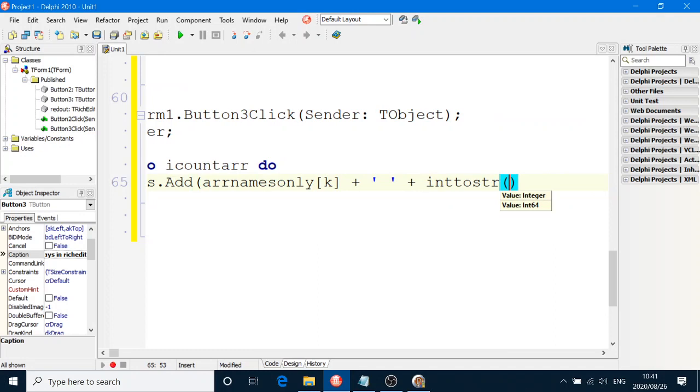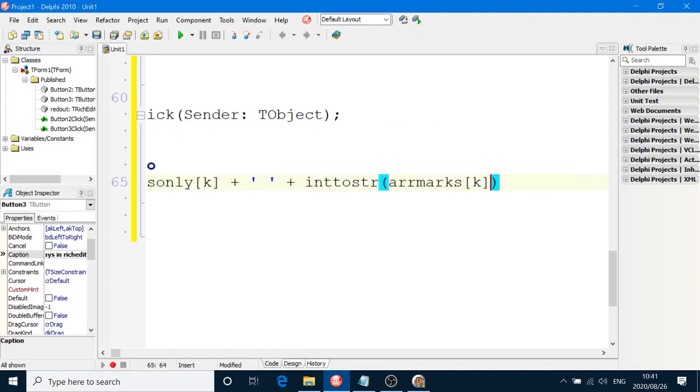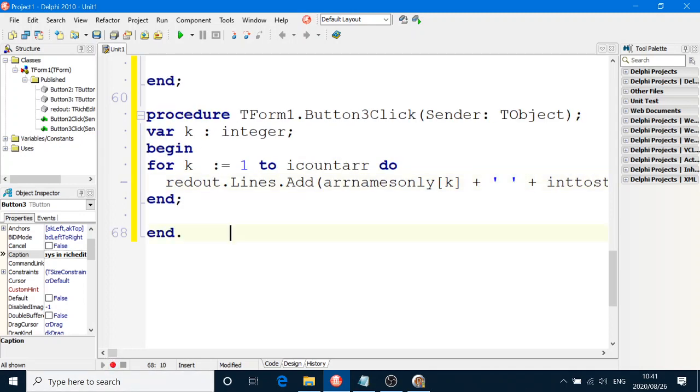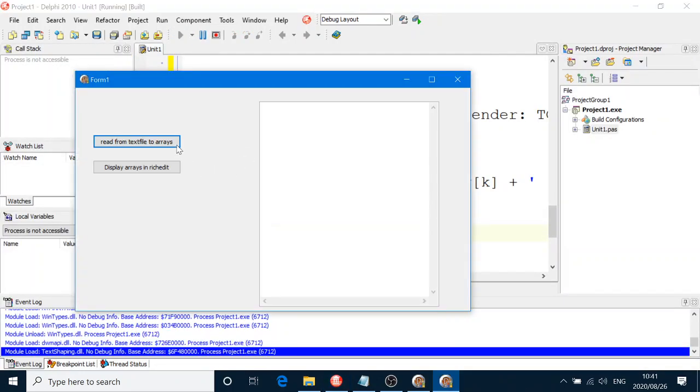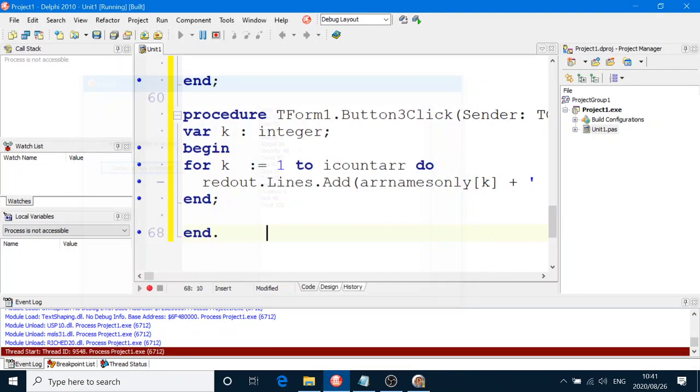We've got to convert that item in the array box called ARR marks, because ARR marks is an integer, so we say int to string to display that in the rich edit. Right, so now we're going to run the program. And we read, and then we display. So there they are, nice and neatly displayed.